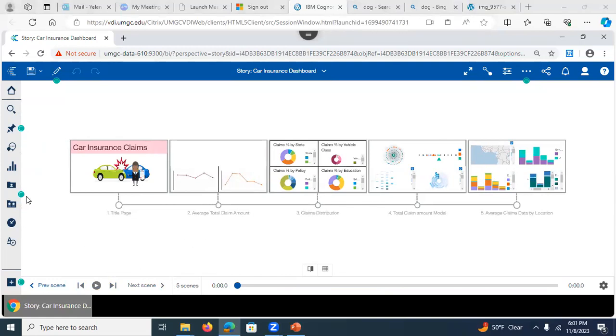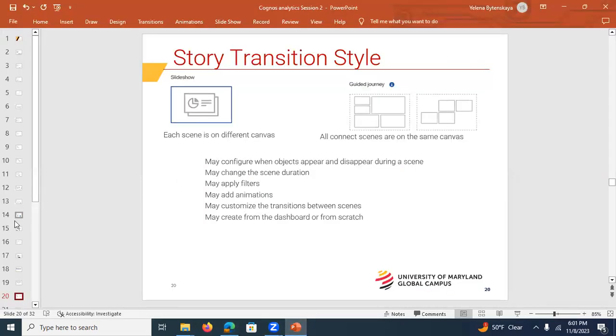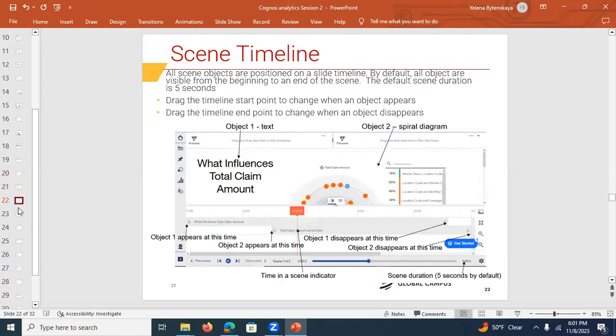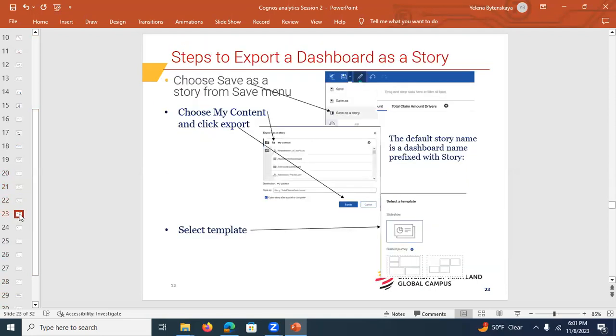Okay, so next thing is, let's see if I covered it. We talked about different transition types, right? We talked about the timelines and slideshows. Slideshows are just the interface. We talked about the timelines. I'm just using different pictures here. And this is how to export a dashboard to a story, right?